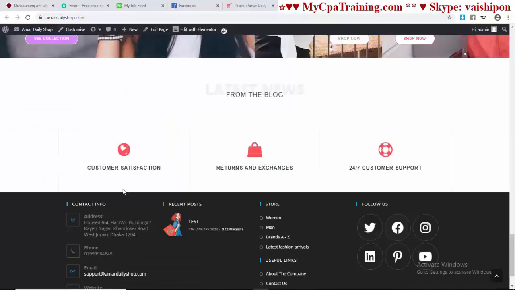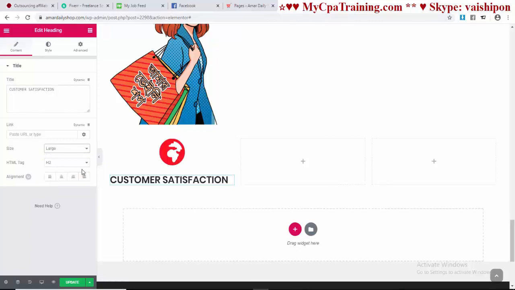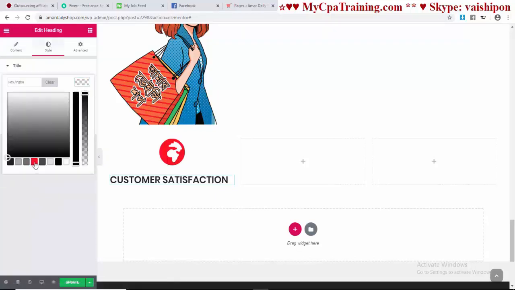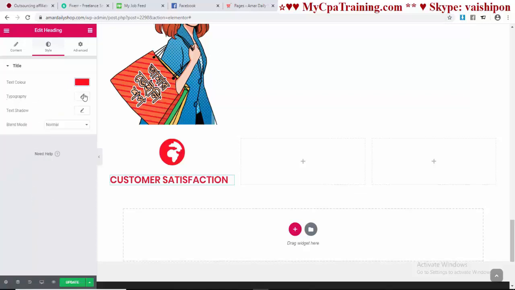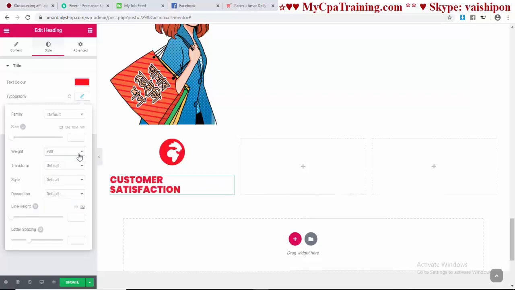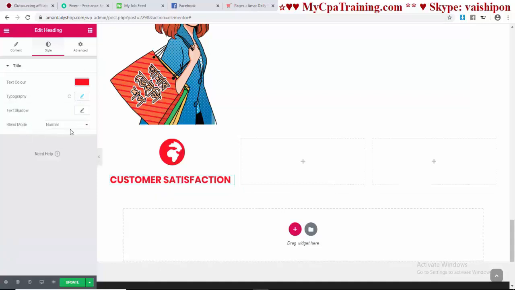And the text is this one, paste, customer satisfaction. Size, we can change size, HTML tag, suppose large, and style, we can change text color, same color, I am taking the same color. And typography, we can change typography, size, weight. Suppose I am taking here 700. Blend mode, we can change blend mode. And now I think it's okay.